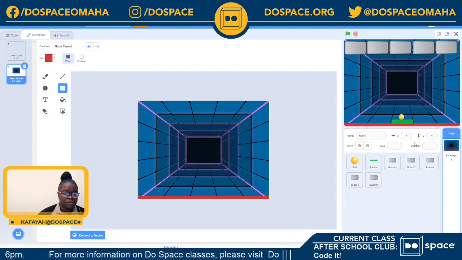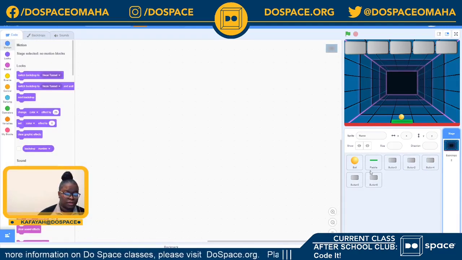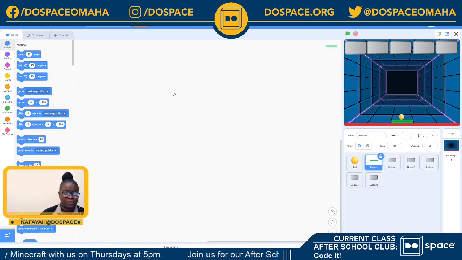And now I'm going to go back here into my code, and let's decide on what we should code first. I think the paddle is the easiest, so let's go ahead and get that out of the way. So don't forget to select your paddle if you're going to put code on it, just so you don't put the code for something on something else.